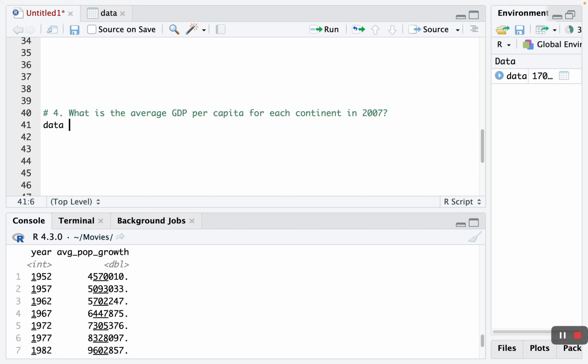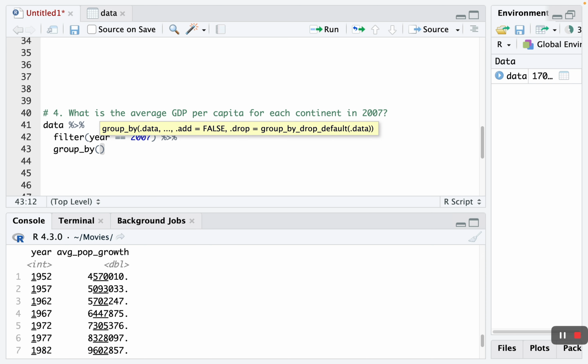So again, we bring in our data, and then we're going to filter, and this time we're going to filter the year in 2007. So year is 2007. And then we bring in the pipe operator, and then we're going to group by, this time continent, because we're looking at each continent in 2007. So in 2007, we filtered this from this year and group by continent.